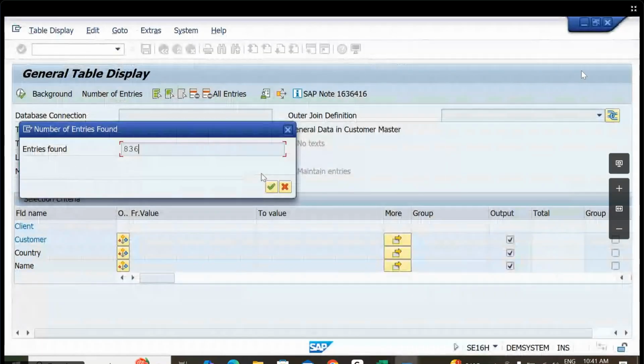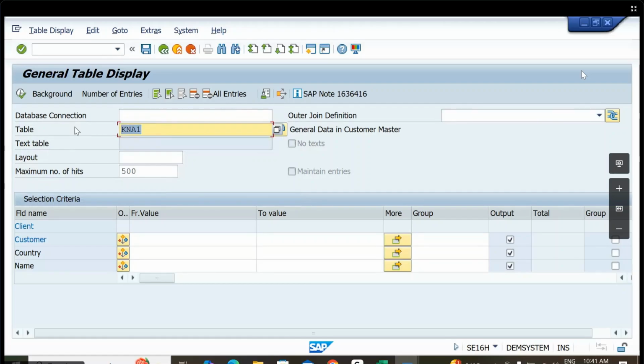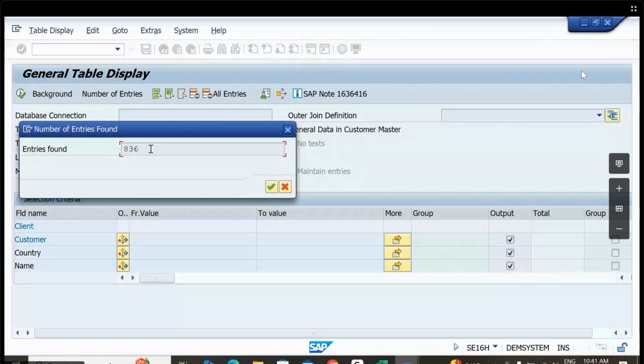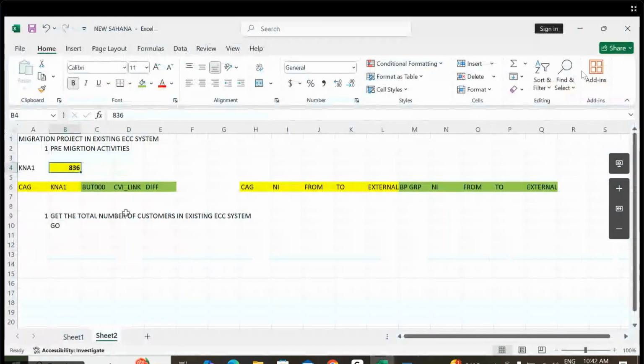So how to get this? Go to SC16H, mention the table and execute. Click on number of customers, 836. But if anyone creates a customer again, this number will change. I'm just taking the present number to show you. Okay, 836. So how to get this?